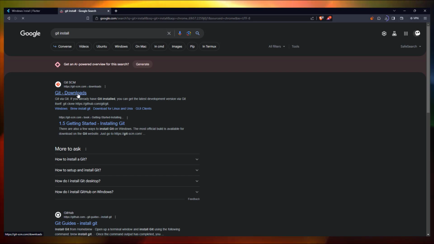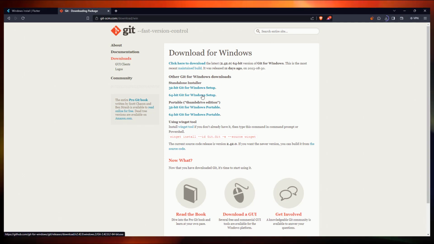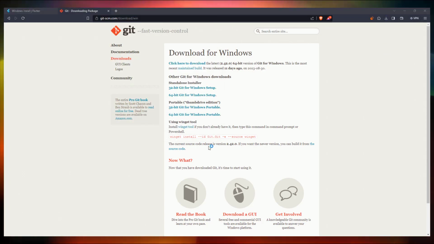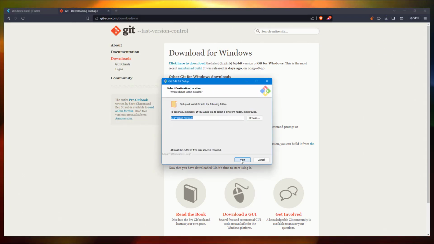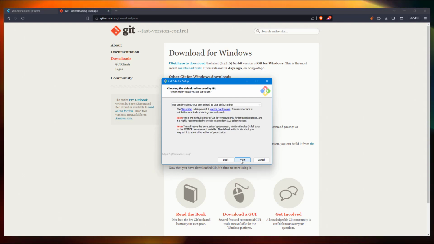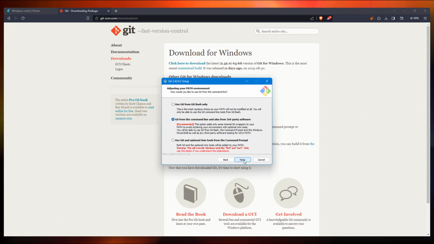Go to git-scm. This is the official Git website. I'm downloading it for Windows 64-bit, the Git for Windows setup. I'll save it as well. Once it's downloaded, I'm just going to open the setup and hit next, and for the most part you can hit next on the Git installation and it will just work fine. So I'm simply choosing the default settings, whichever are given, and moving on.